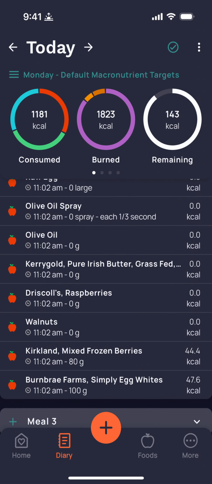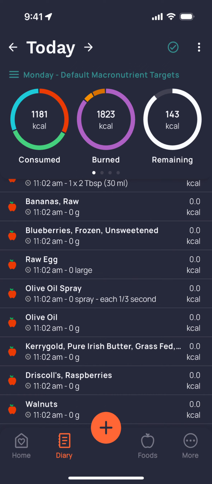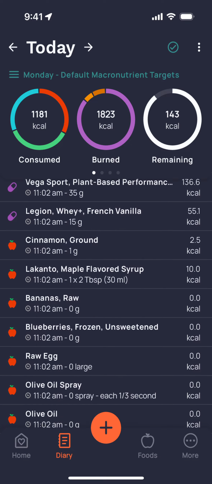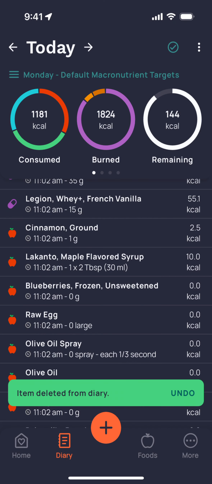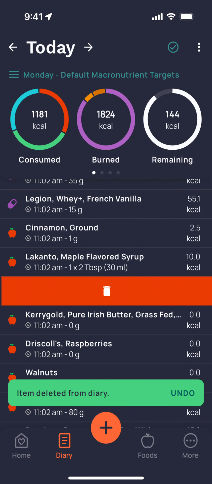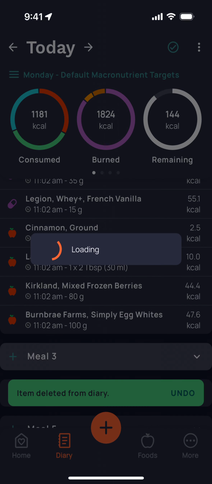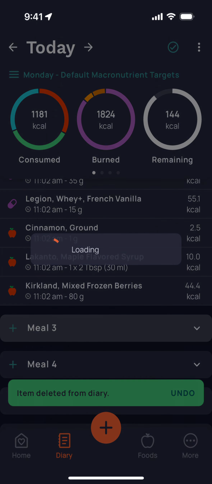A lot of these I've got at zero quantity, and I like that I can do that in Cronometer recipes because I can go in and then add an actual quantity. But sometimes I'm not going to use certain of these entries. So I might say, you know what? I've got no bananas. I didn't use frozen blueberries. I didn't use eggs. I didn't use olive oil spray. I didn't use olive oil itself. I didn't use any of the butter or the raspberries or walnuts, and I didn't even use simply egg whites.